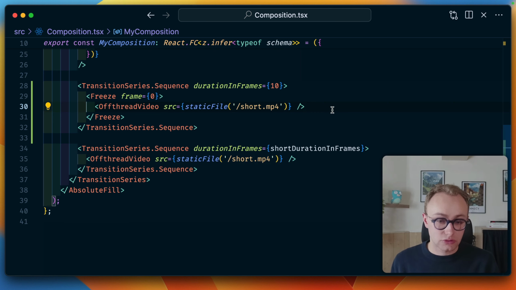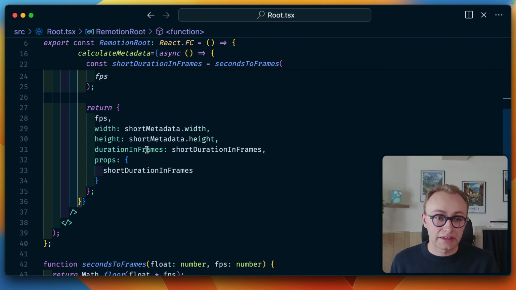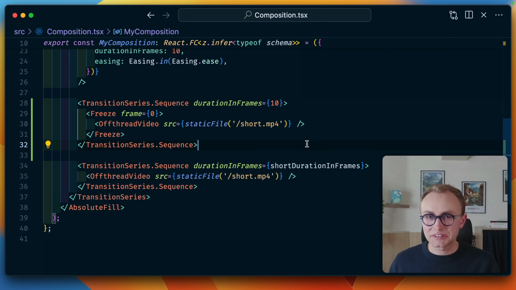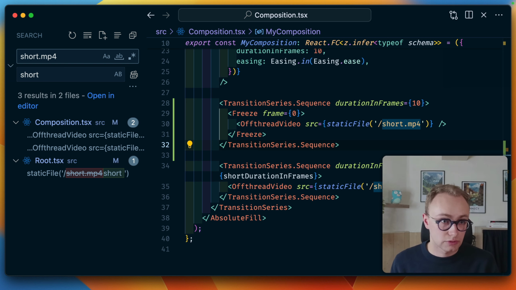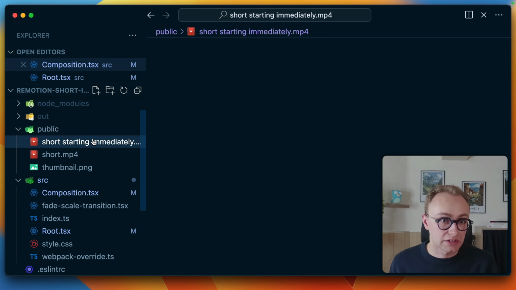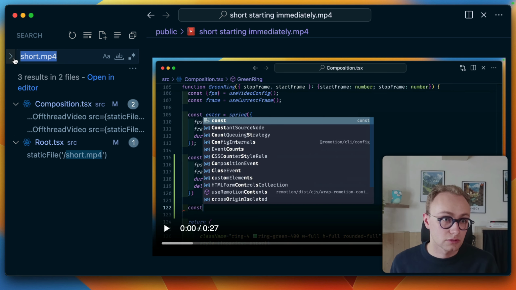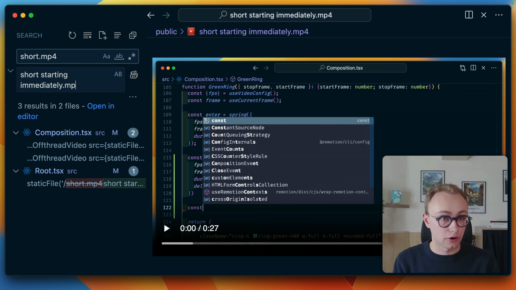Now we need to go to the root component and increase the duration in frames of the video. Indeed, we were playing the video from the beginning of the animation. Now we play the video after the animation ends, so we need to increase the duration by 10 frames. I will test now the composition on the short video that starts immediately. So I need to replace short MP4 with short starting immediately .mp4.